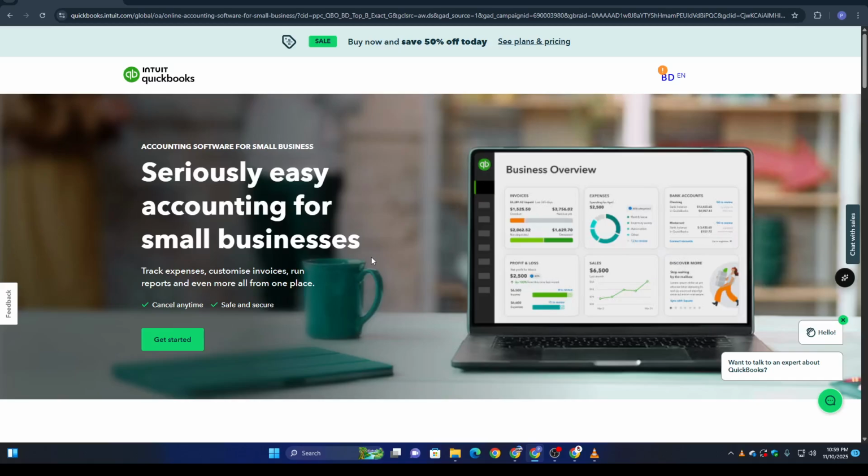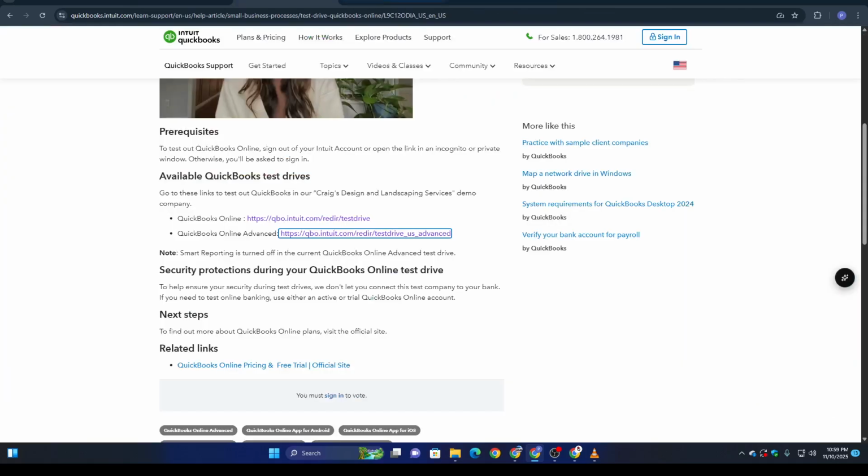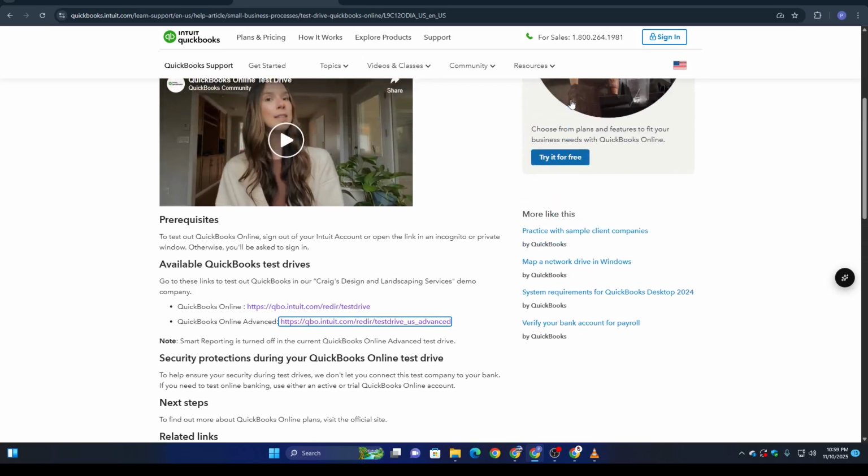First, open your browser and head over to the official QuickBooks Online homepage. Click on Sign In at the top right corner. If you already know your login details, just enter your email and password as usual. But if you've forgotten your email, check your previous emails or receipts from QuickBooks. They usually send them to the registered address you used when signing up.